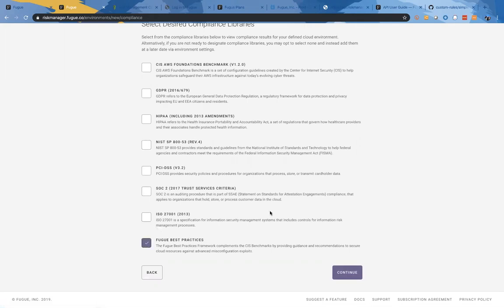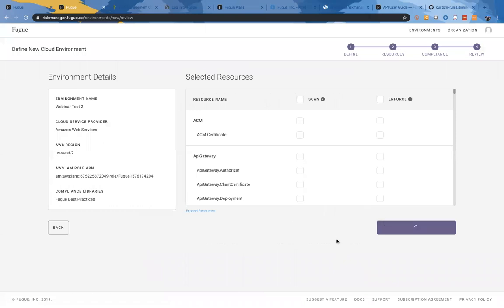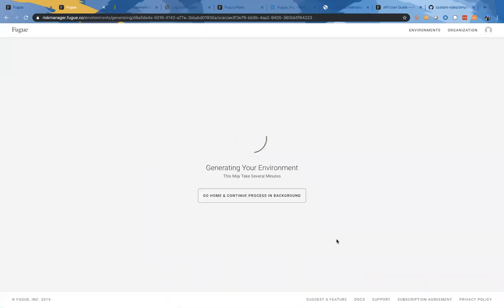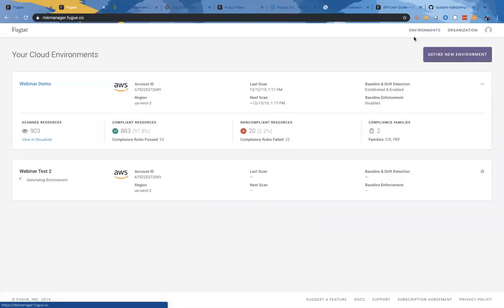Just look at Fugue best practices, for example, and even directly to the gentleman that asked about the custom rules: once you establish a custom rule, your custom rules will appear at the bottom here. So you could decide that you only want to view things in your environment from a custom rules perspective. You could create an environment that looks at CIS and then create a separate environment, if you didn't want to look at them together, that's looking at your custom rules. As simple as that, I can create another environment. So this environment that's being created now is strictly looking at my S3 bucket.